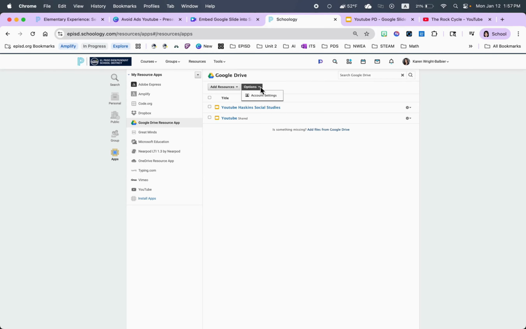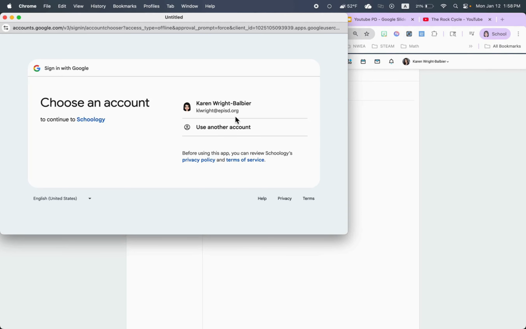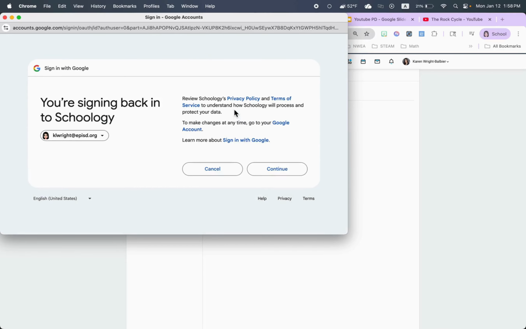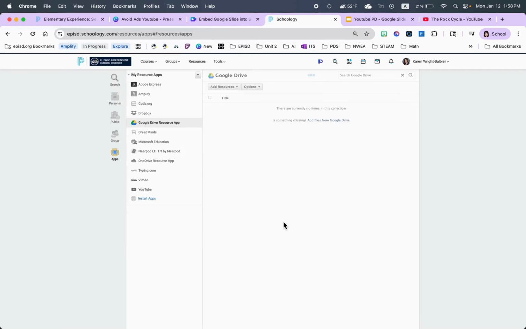If you get an error that says that you are not connected or that it failed, you're going to head over to the word options, go to account settings, and you're going to sign in. This might take 2 sign-ins before it actually works, okay? So I'm going to go ahead and just sign in really quick, even though I'm already signed in. Follow the prompts, agree, continue, and then you're going to see that you're in. This is one location where you can go ahead and add your files, but you don't have to do it here. You can do this from within your course.